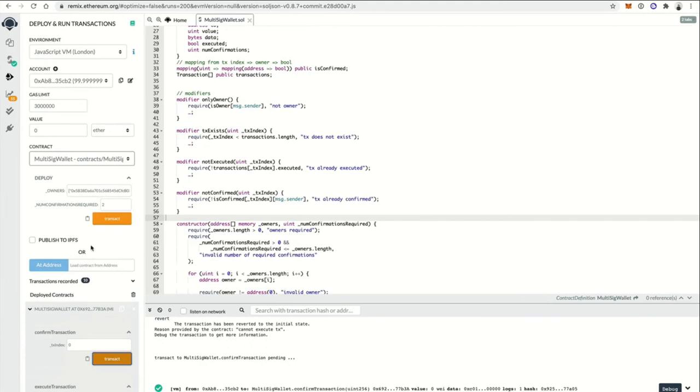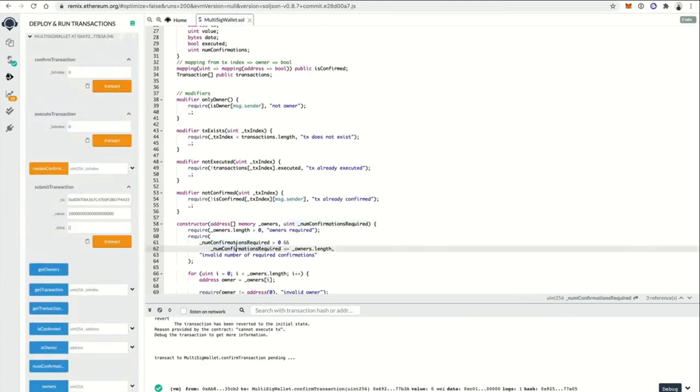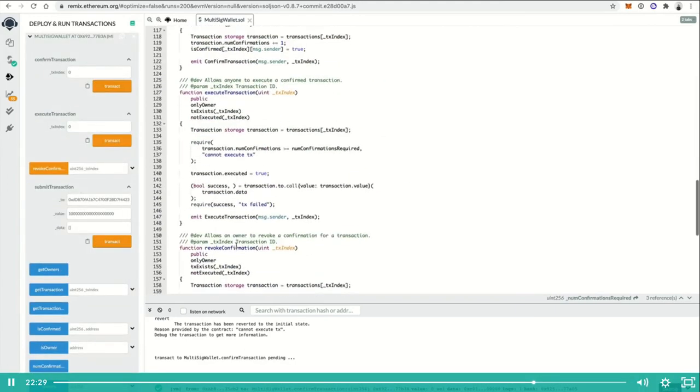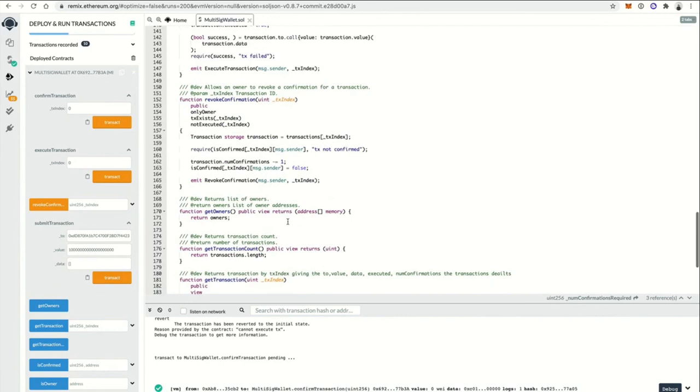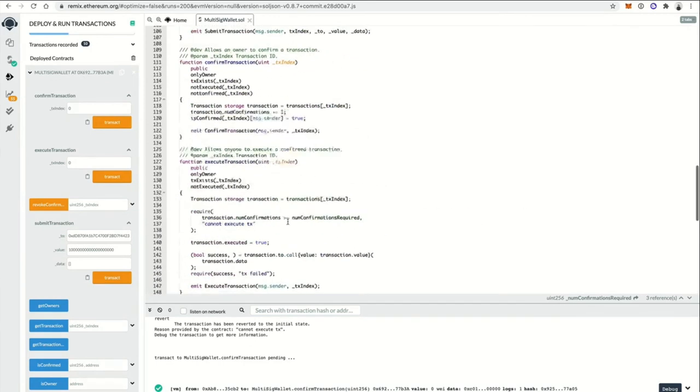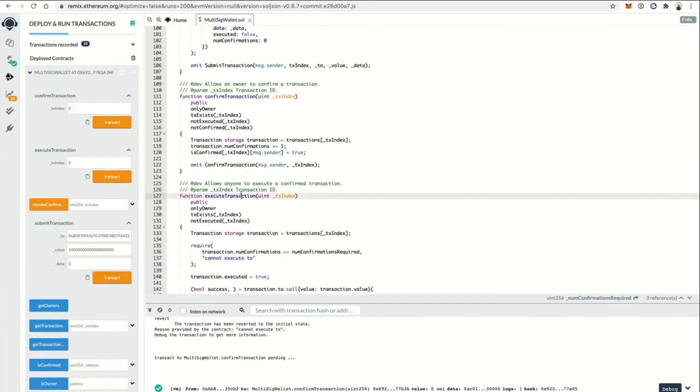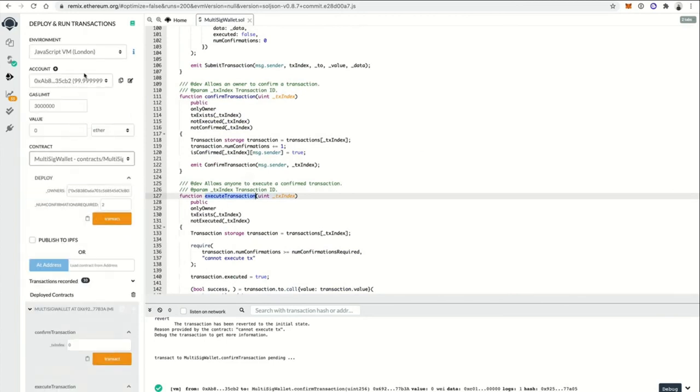And then now, the cool thing is anybody can call this submit transaction function. All right, so we've submitted a transaction. 2 people have signed it because we've confirmed it from 2 of the 3 owners. All right, and then if you look at the execute transaction, any one of the 3 people who own the contract can execute it.